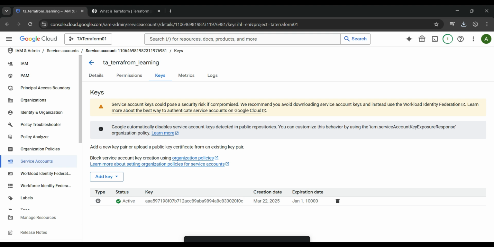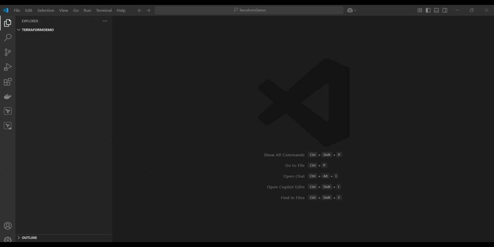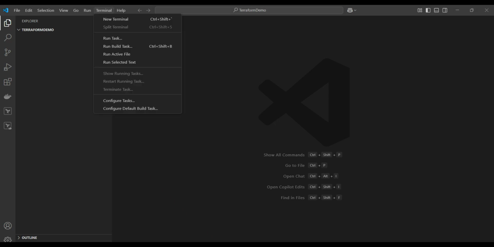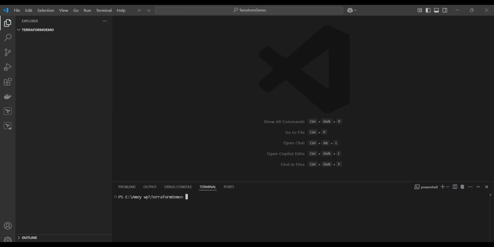So now we have set up Google Cloud, enabled some required APIs and created a service account. So we are ready to start writing Terraform code to deploy a static website. So let's move on to the implementation. So now let's open VS Code, and in that let's open a terminal and let's start.